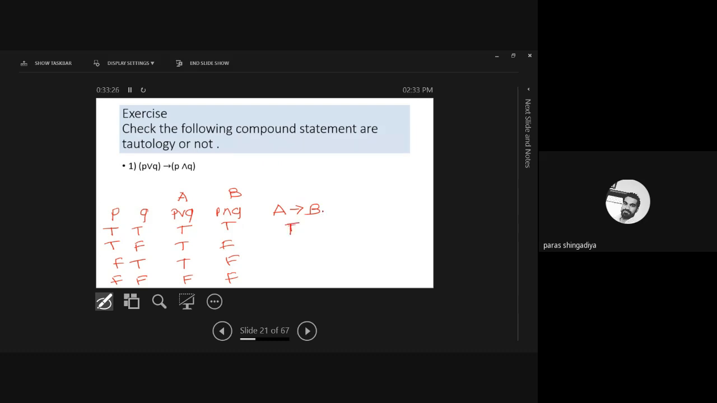For A to B we are using this path. TF: the first is true, the second is false, so it will be false. The third one is TF, so it is also false. And the last is FF, so it is T. Now you just see the last column. That is our final answer.